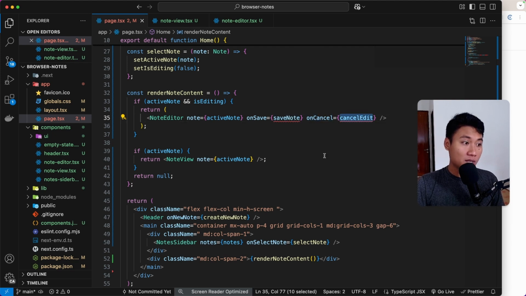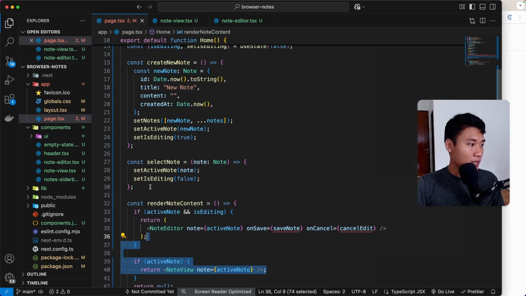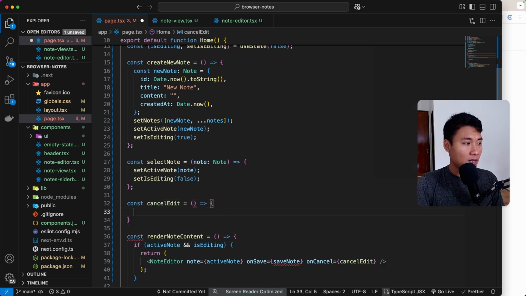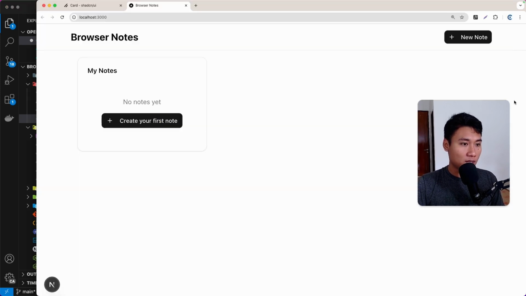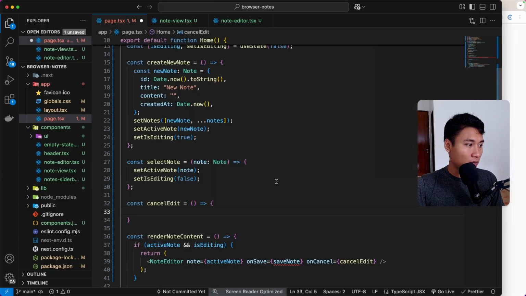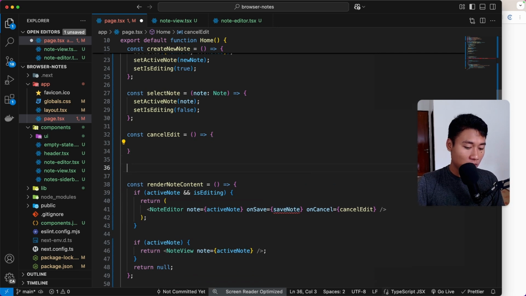So let's first create the cancelEdit because that's really simple. So I'm going to do that in here. Const cancelEdit equals to a function. When I cancel the edit, as you can see right here, if I cancel, yeah, of course I get an error because I don't have this function. Let me create that a little quick.